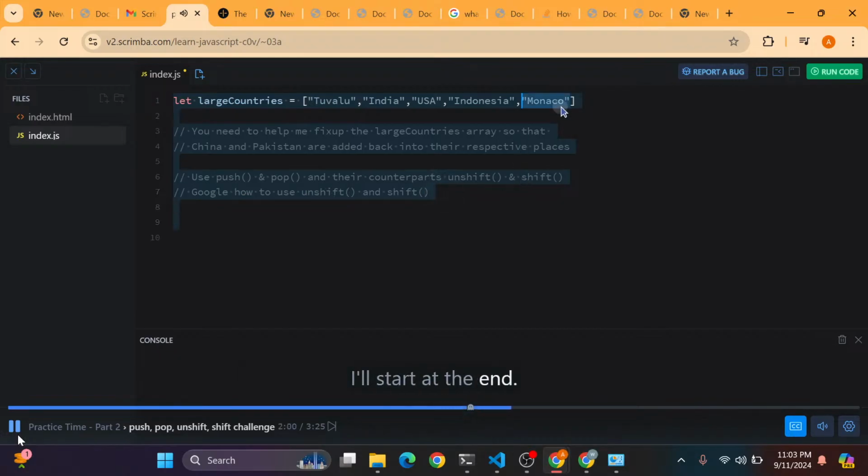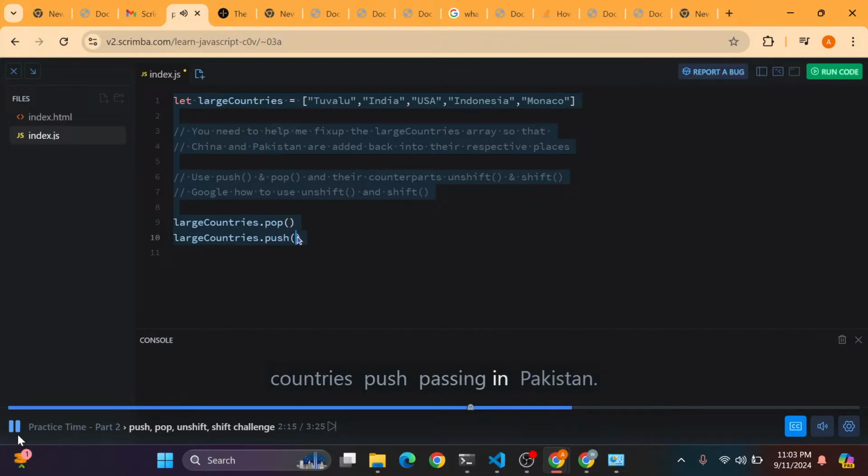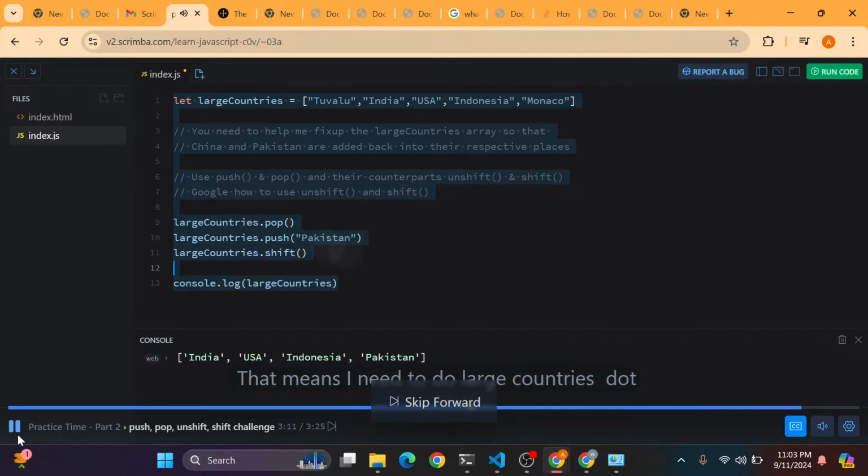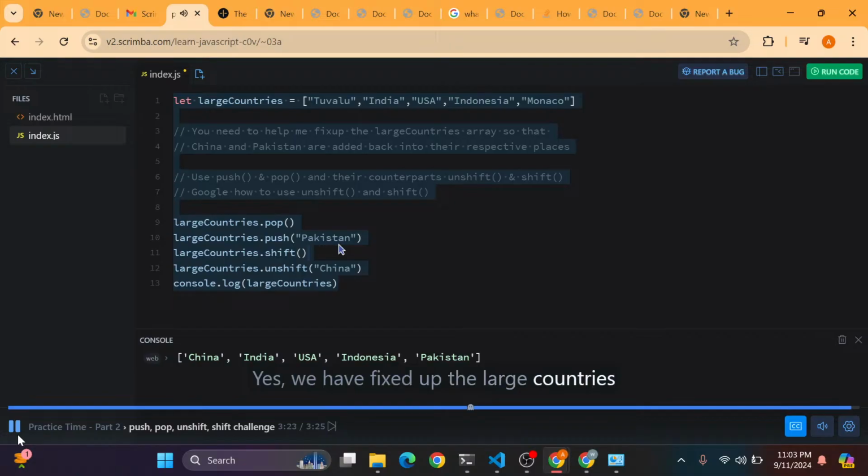Let's do this. I'll start at the end. So I want to replace Monaco with Pakistan. Then I'll do large countries dot pop in order to pop away Monaco. And then large countries push, passing in Pakistan. Now, unshift and shift fix up the large countries array. Great job.